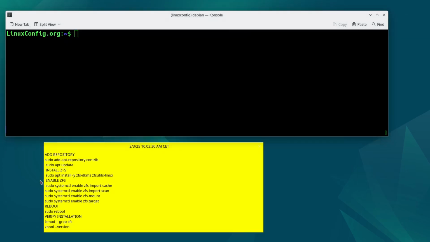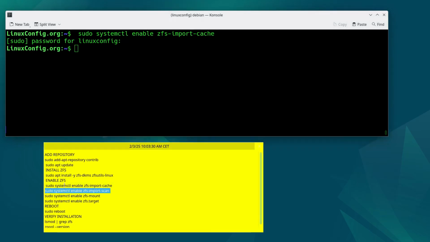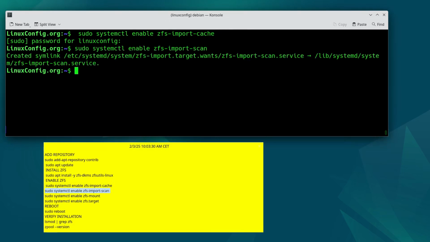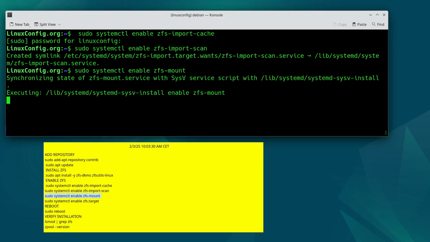First, we enable the ZFS import cache service, which loads previously recognized ZFS pools based on stored configurations. If a pool isn't cached, the ZFS import scan service will search for any available ZFS pools and make them accessible. Additionally, the ZFS mount service ensures that all automatically mountable datasets are properly loaded. Finally, the ZFS target service acts as a system-wide controller, ensuring all ZFS-related processes start in the correct order.